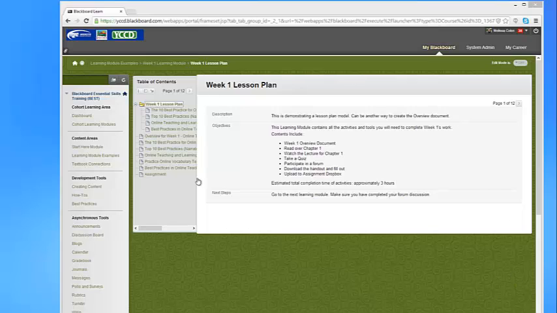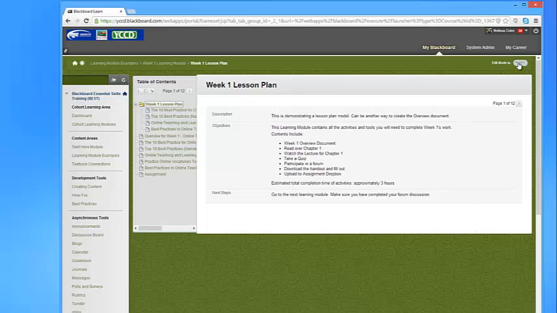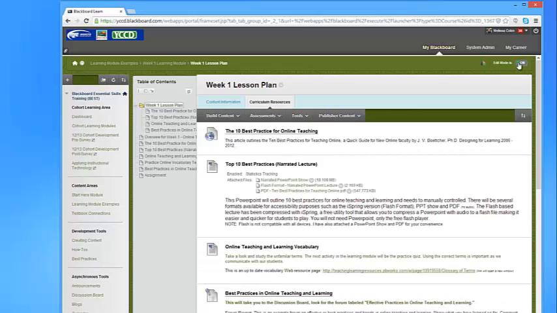This is what it could look like at the beginning of your learning module, similar to what we've already done with the overview document that you prepare by creating an item. I'm going to turn the edit mode to on so you can see how to start one. I am in Week 1's learning module.